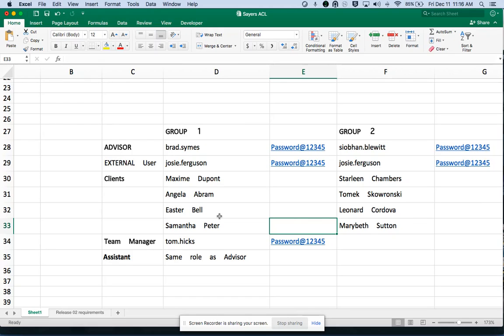On the other hand, we have a team manager who is basically managing a group of advisors. So when someone with role team manager would log in into the Sayers application, he would be able to see all the clients of all the advisors under him. So let's see this functionality in the application.